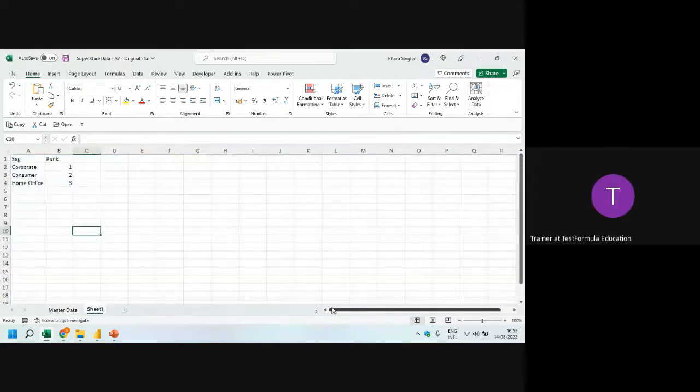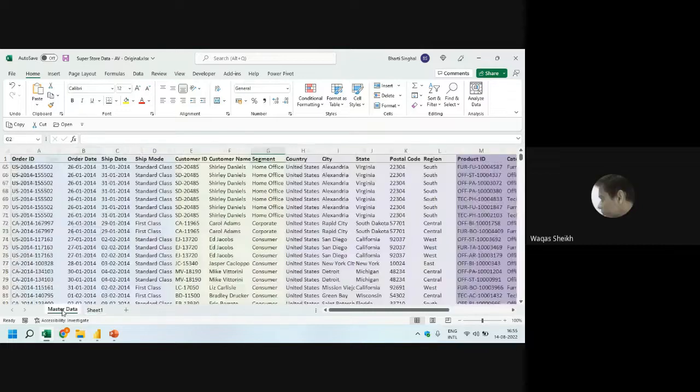Will I save more space? Right? Yes or no? Yeah, right. Because here it is taking 11 characters, corporate is taking 9 characters, consumer taking 9 characters. But if I put 1, 2, 3, each and every value will contain only 1 character, and the rest of the memory will be saved.